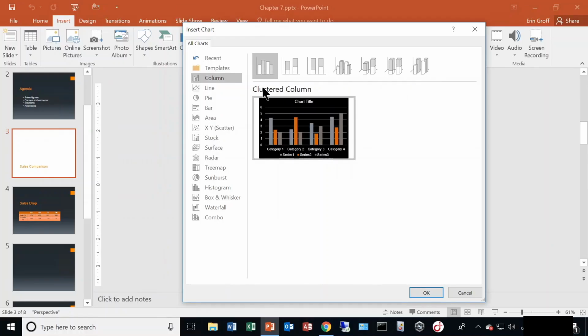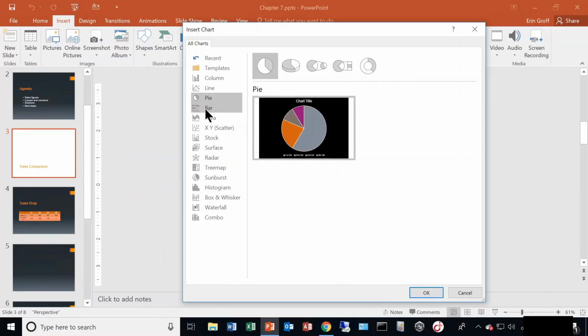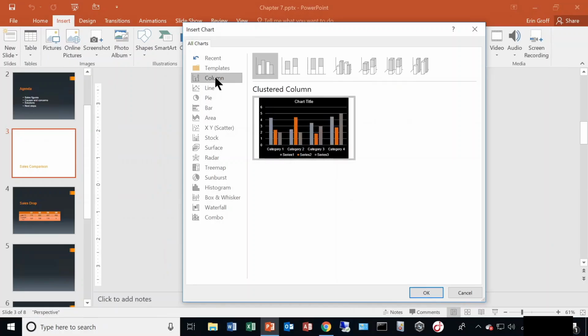are listed along the top. So you can see column has clustered column. You just hover over for the name. We have stacked column, 100% stacked column, 3D clustered column, 3D stacked, 3D 100% stacked, and 3D column. So all of your categories have different subtypes along the top.